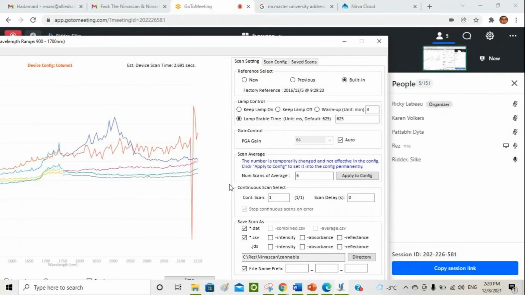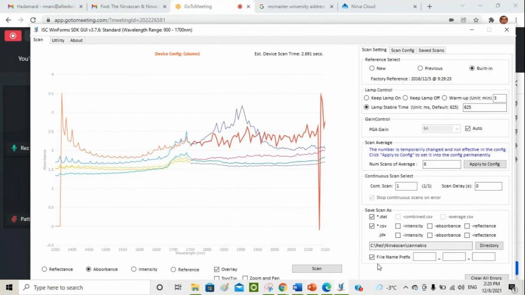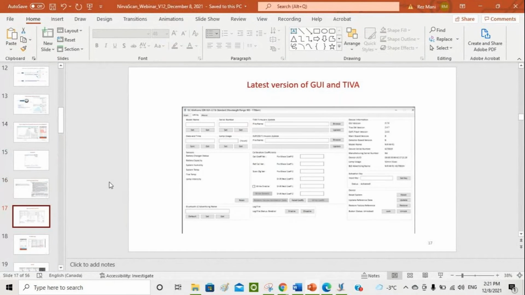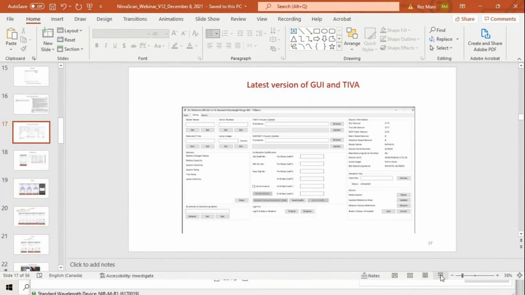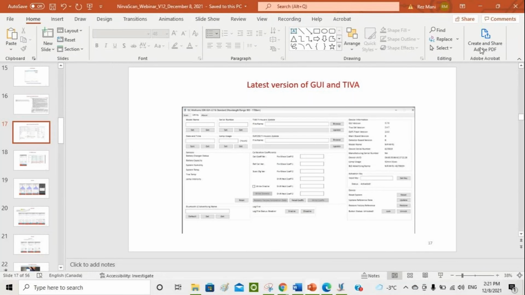Yes, I have a question. Where can I download this software? I can't find it. Yes, very good question. If I go back to my presentation, the latest version is this: GUI version 3.76 and Tiva 2.47, and I can send it to you. I have access to the GitHub, and I can share it with you, so you can download that. Okay, thank you.